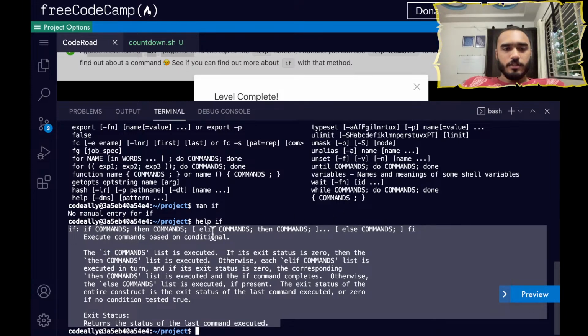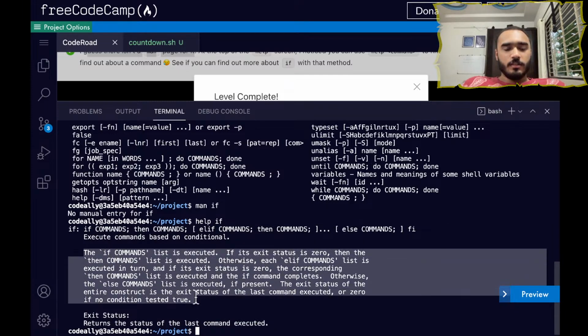Execute commands based on conditional. The if commands list is executed. If its exit status is 0, then commands list is executed. Otherwise, each elif commands list is executed in turn, and if its exit status is 0, the corresponding then commands list is executed and the command completes. Otherwise, the else commands list is executed if present. The exit status of the entire construct is the exit status of the last command executed, or 0 if no condition tested is true. Exit status returns the status of the last command executed. Okay.